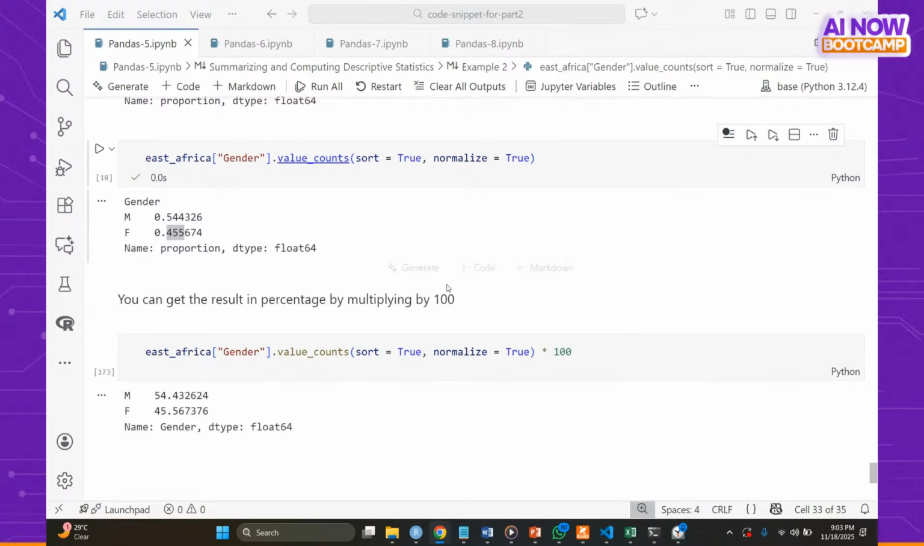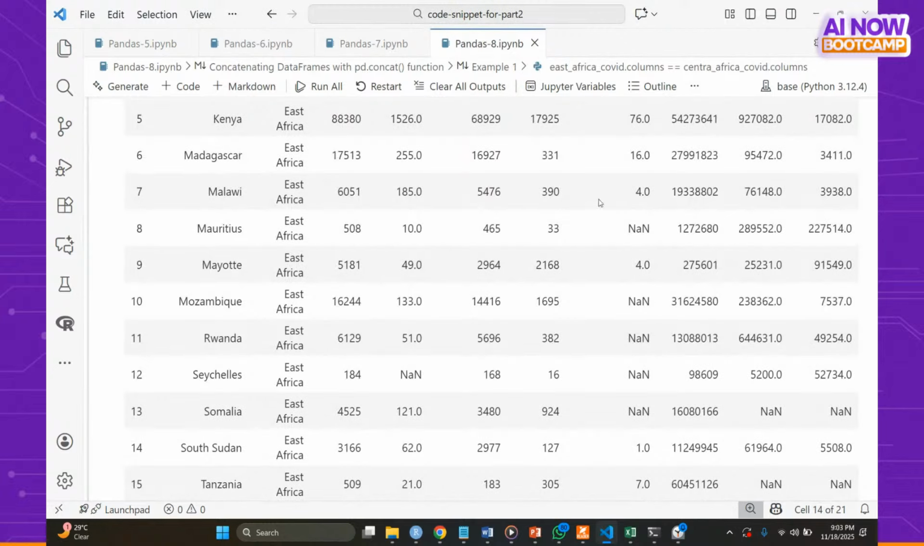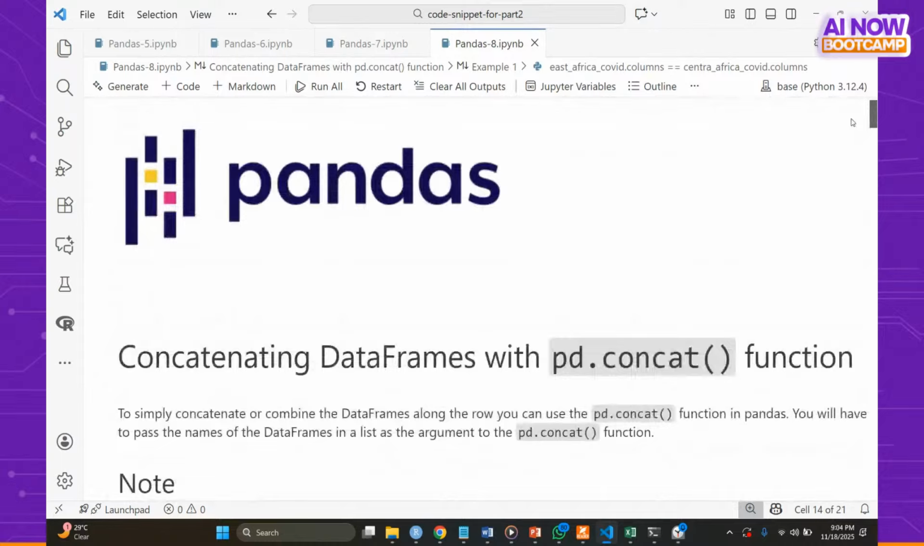So we are now done with Pandas. Okay. If there's anything you want to learn in Pandas, I believe we have covered it here. And if I were you, I would go to Kaggle, look for a particular dataset, and start applying everything I've learned in data analysis with Pandas.